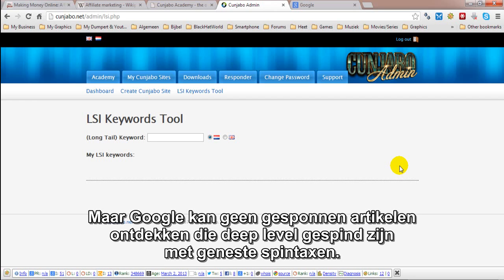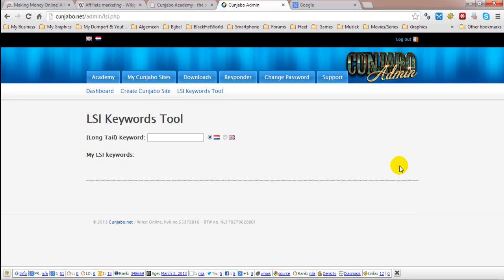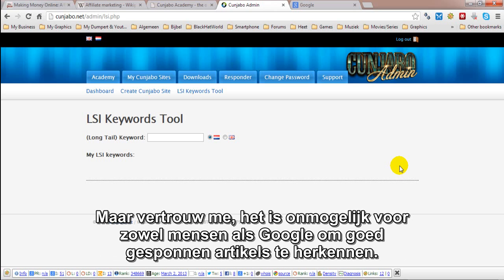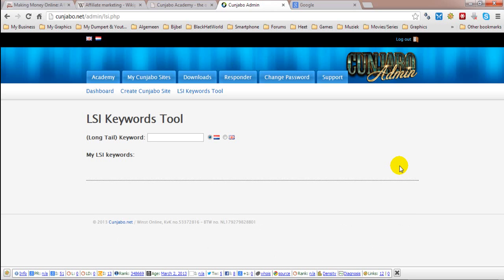But what Google can't do is detect spun articles that have deep level spinning in them, or nested spintax. So more about that later in another video, how to spin an article. But trust me, it is impossible for humans as well as for Google to detect really good spun articles. But more about that later.